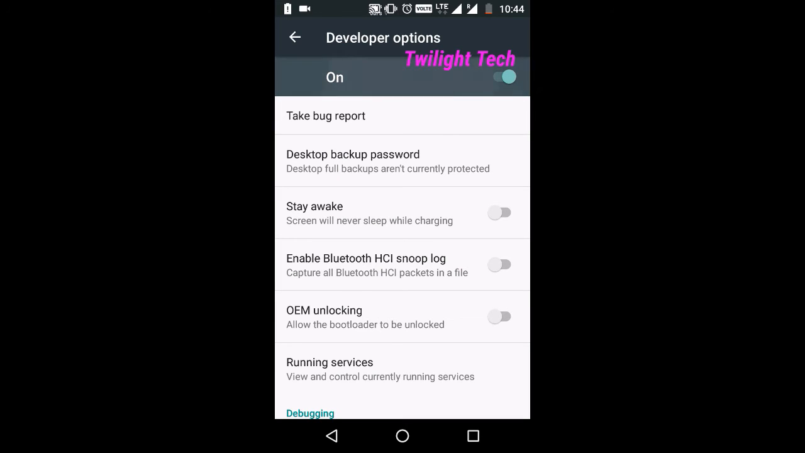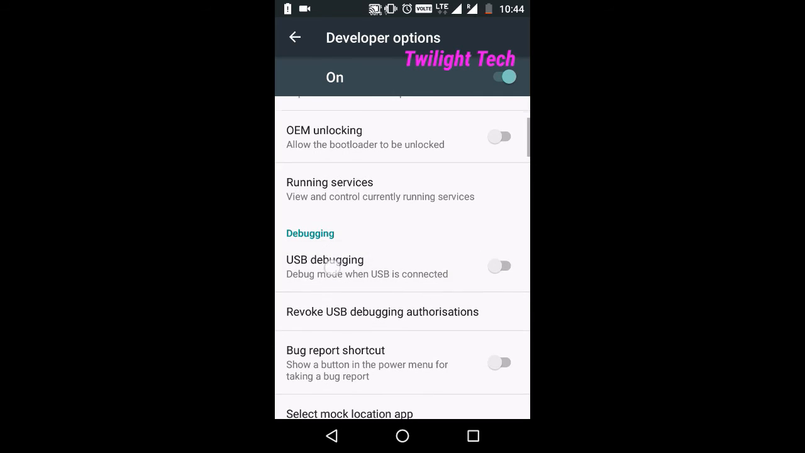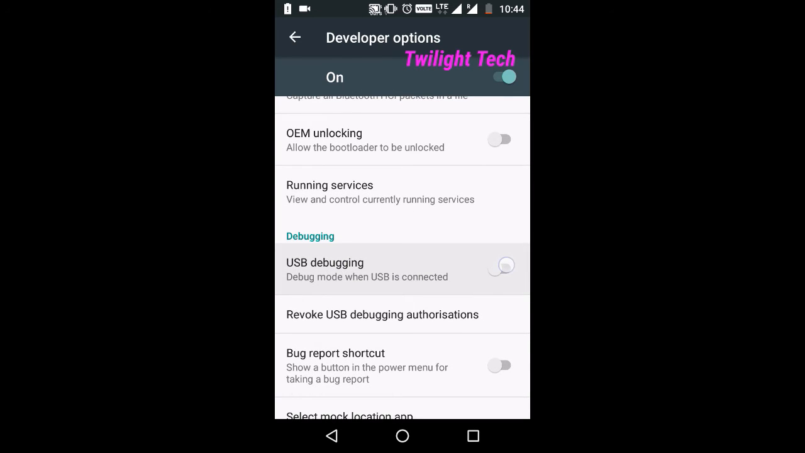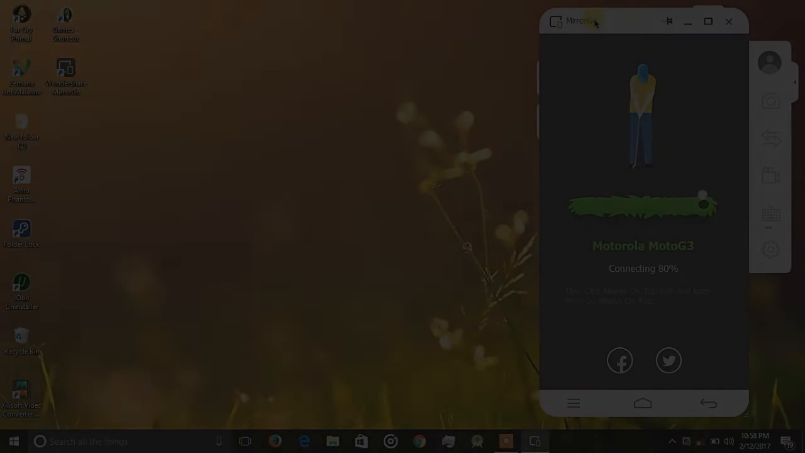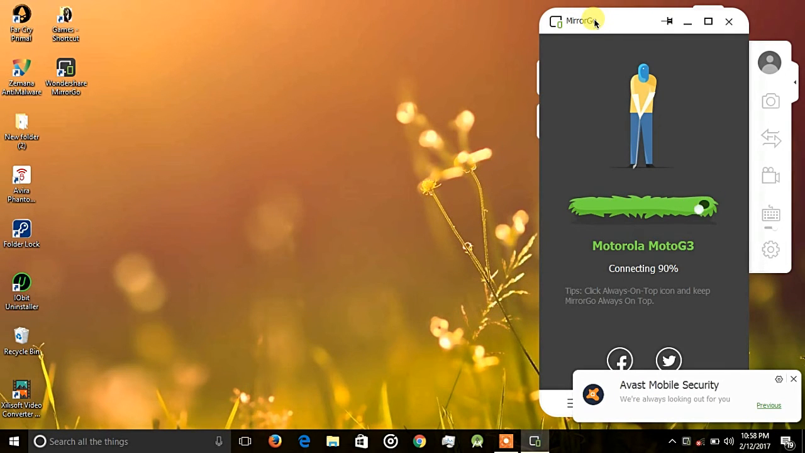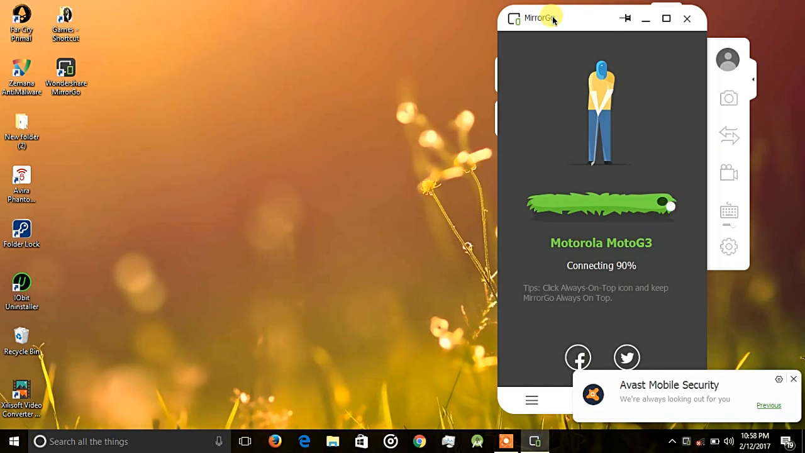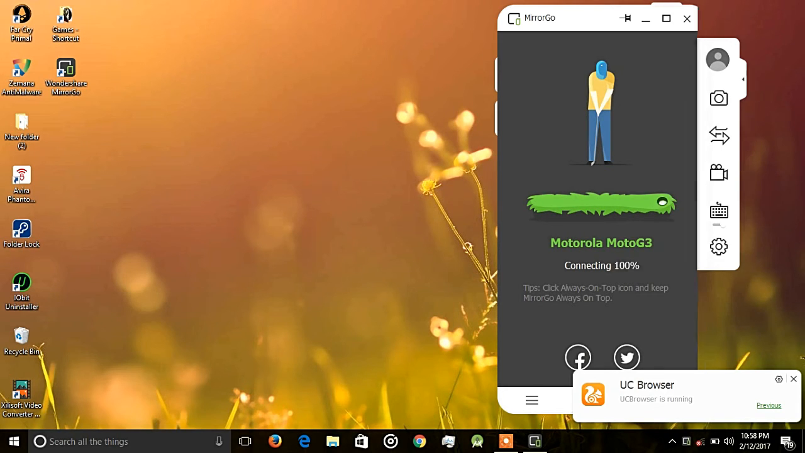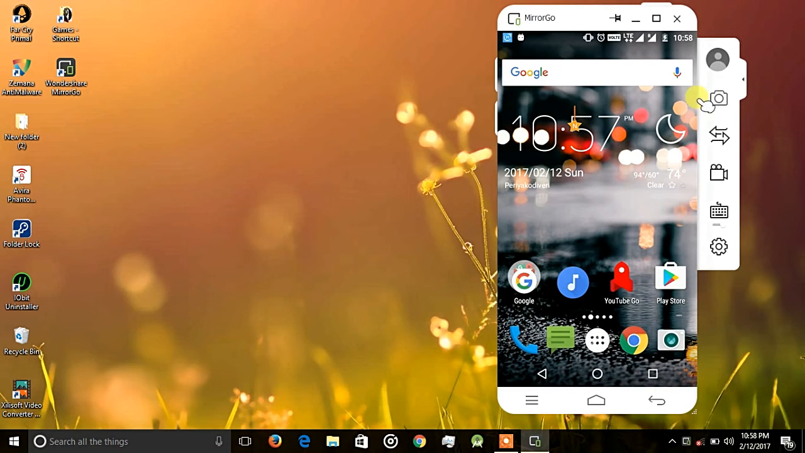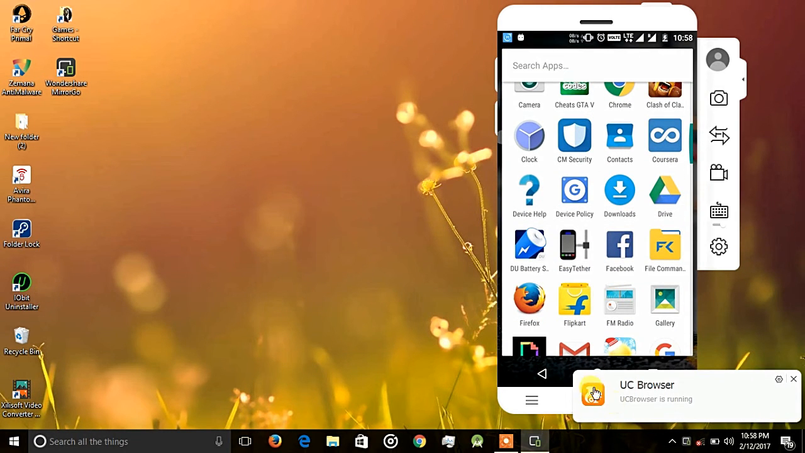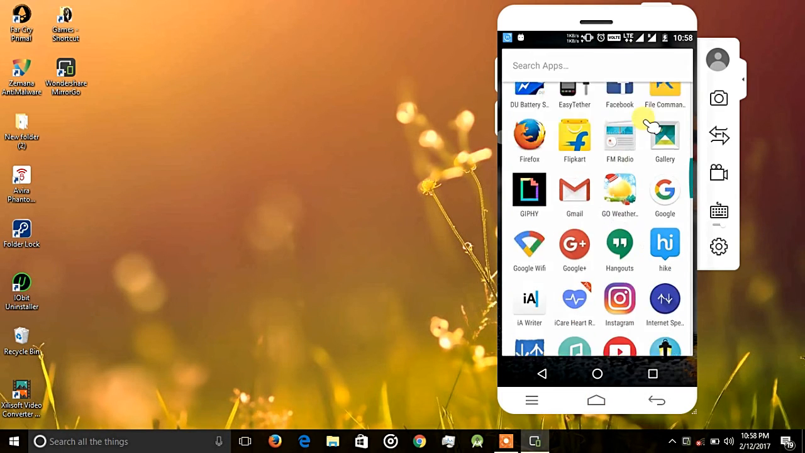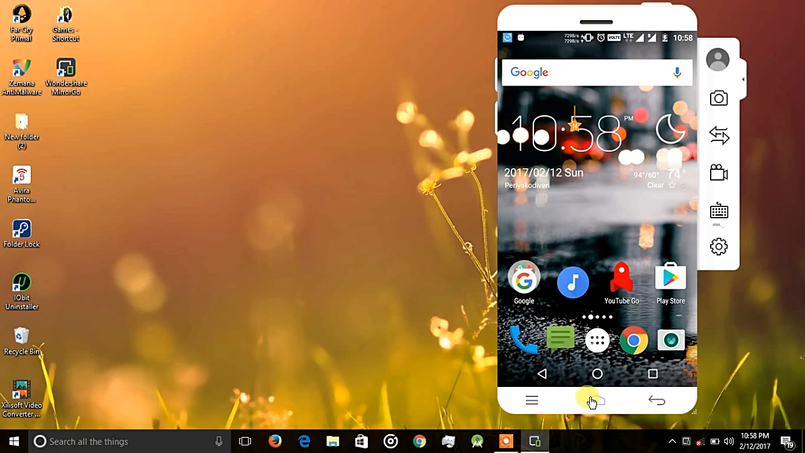Now the developer option is on, and under debugging you have to turn on USB debugging to debug your PC. Now I turn it on. Now go to your PC. I enabled USB debugging on my phone, so my PC starts connecting to my phone. That is, my phone is mirrored on my PC. You can see my phone is just mirrored on my PC. I'm using it right now, anything on my Android through my PC. I can send messages, play games, do anything on my PC right now, not using my phone.